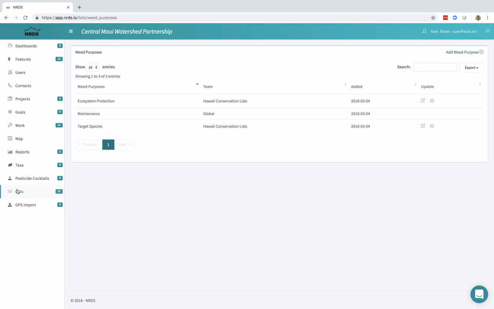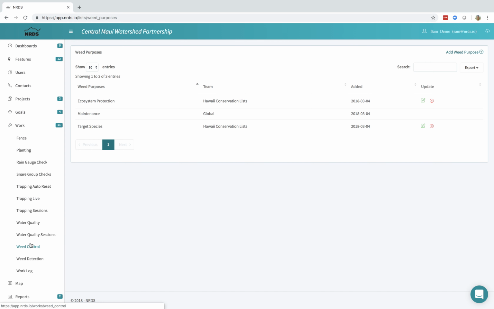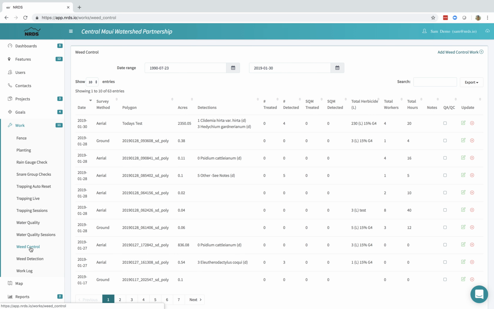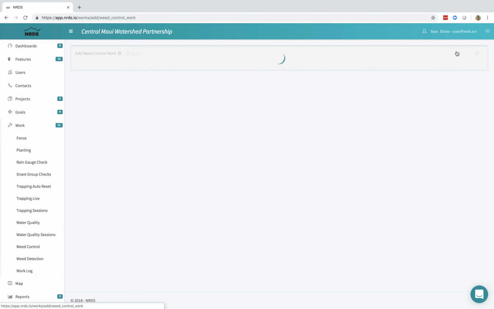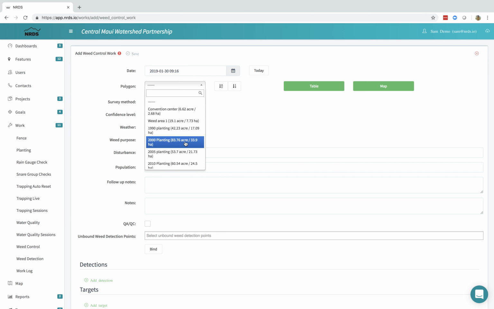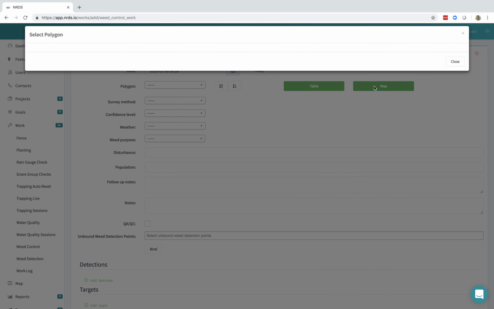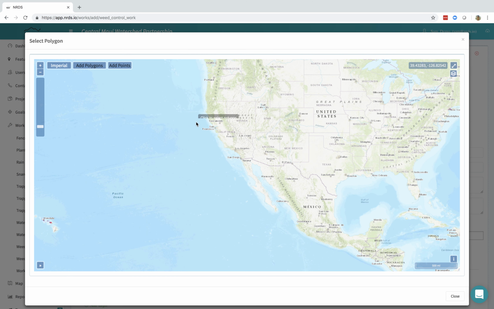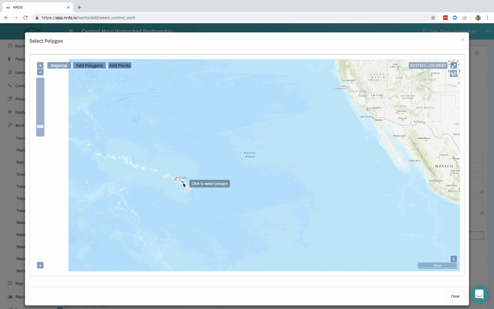So to enter data, you can add a weed control event. So you come to the weed control works, weed control, and then if you're going to add a new event, you click Add Weed Control. Put in the date. You can either select a polygon area or you can come on the map and you can draw your weed control area.